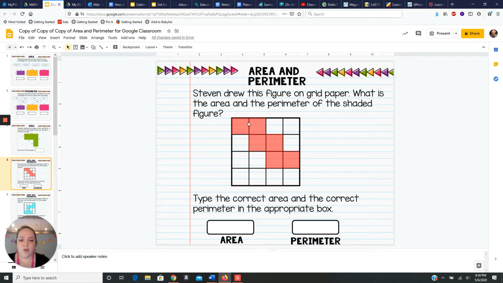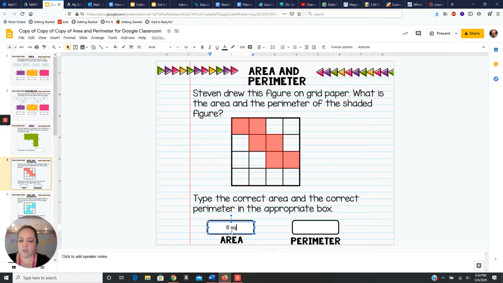So he drew this figure. Ooh, this is a fun figure. I know the area is the inside, so I count the squares on the inside. 1, 2, 3, 4, 5, 6. So I can write my 6 square. And remember, when they don't give us any type of measuring, like centimeters, inches, feet, whatever it is, I can just do units. So 6 square units.